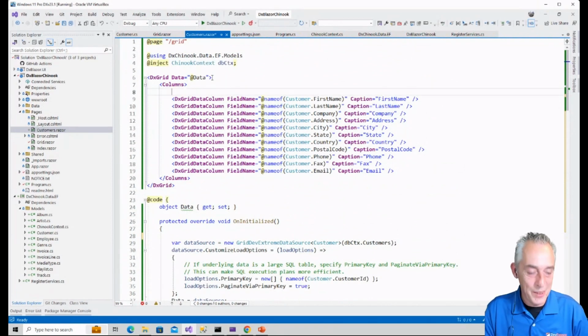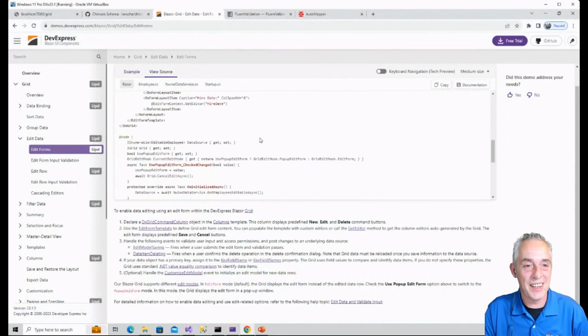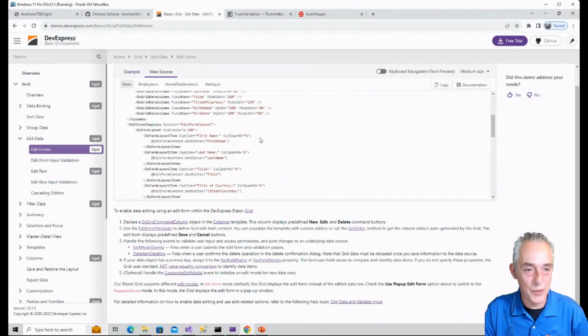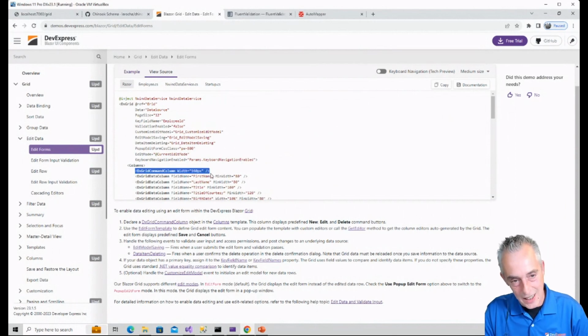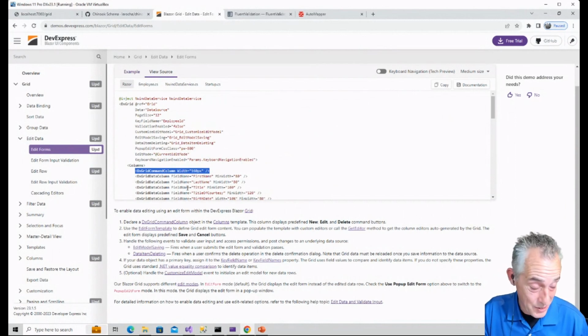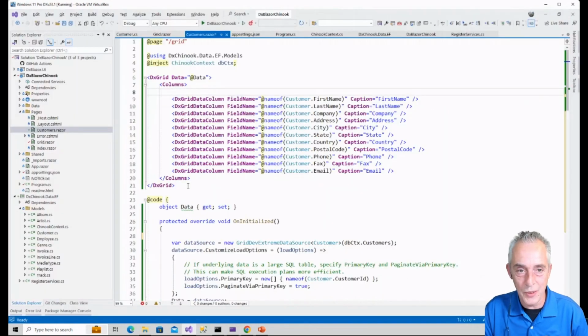There's one thing that we need to copy over from the example as well, and that is, in the edit forms demo, there is a grid command column. That grid command column is very important because that allows us to change the state from the grid into editing or inserting or browsing. If we wouldn't put this in, we would still be unable to edit because the grid will not switch over to edit mode.